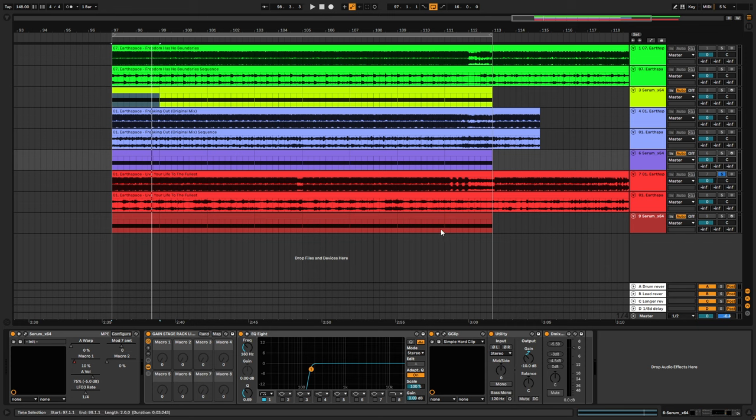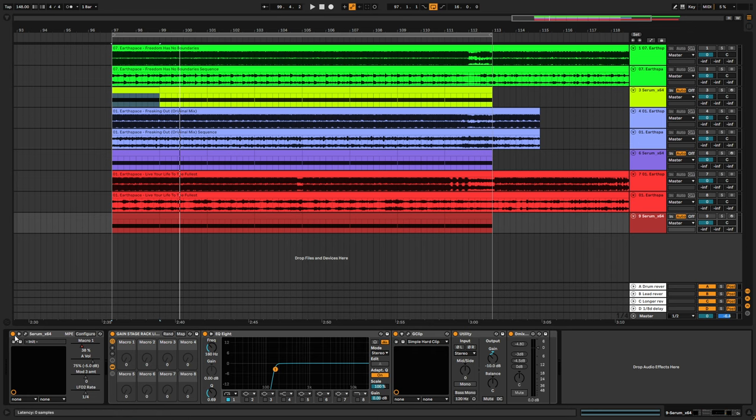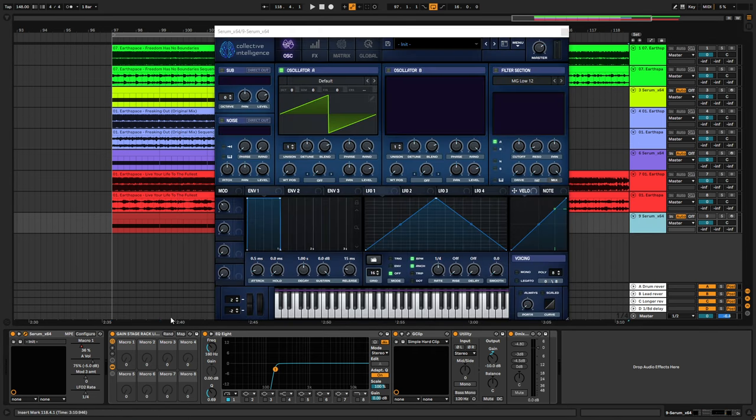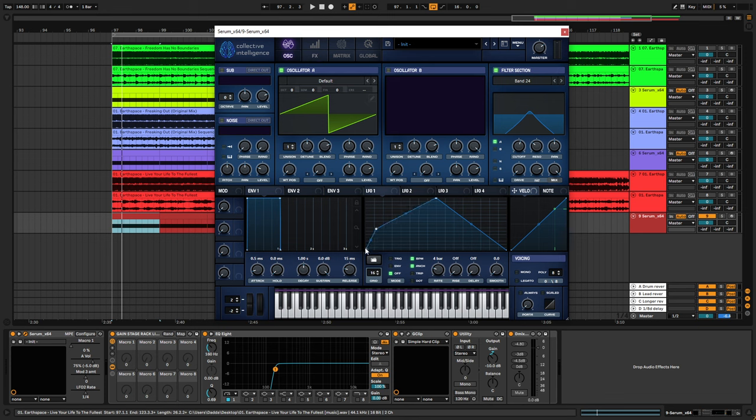And the last one would be the squelch one. This one is a little bit more tricky, but what I'm going to do is choose just a simple saw, and I'm going to have the bandpass, 24 dB. And then I'm going to draw some kind of LFO shape again, so let's just start something like this maybe. Then it goes back up, map that to the pitch.